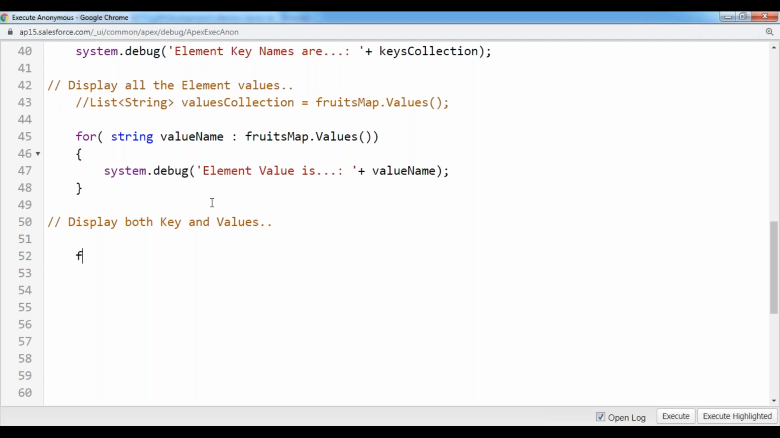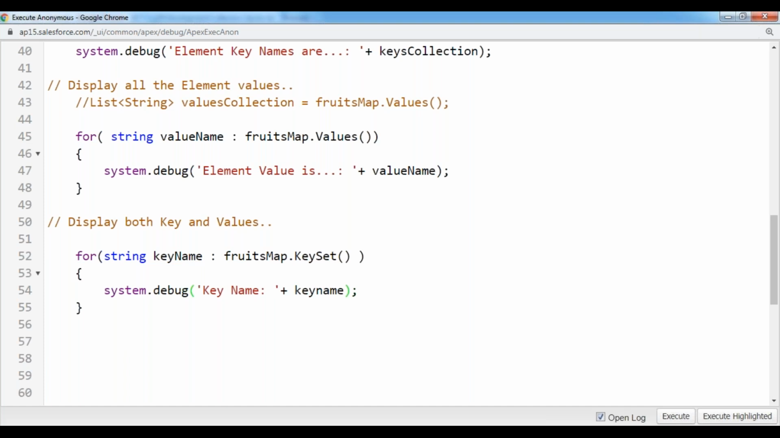I want to collect all the keys first. For that, I'm using a for loop over fruits map dot keySet. I'm collecting all the keys, and then iterating each and every key. Each key will be of type String, and I'm calling it the key name. For every key I collect, I want to show the key name, and along with that, the value also.